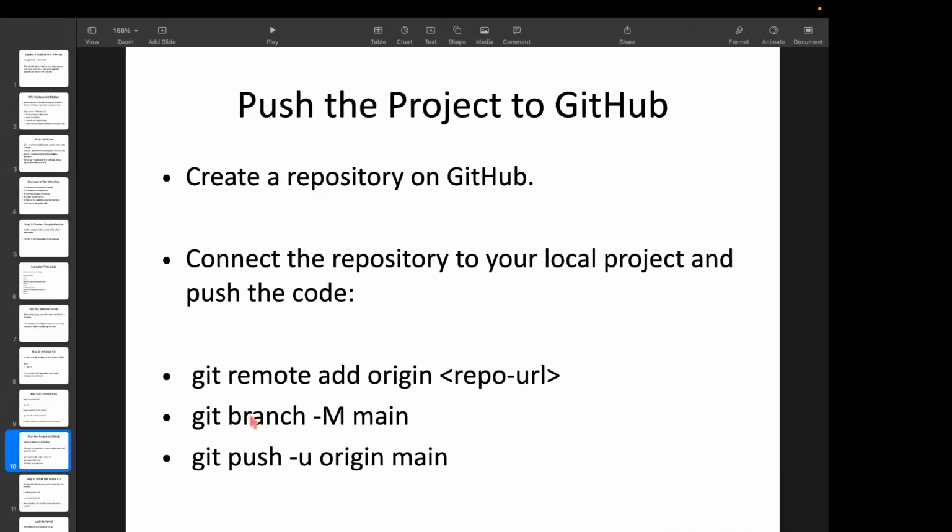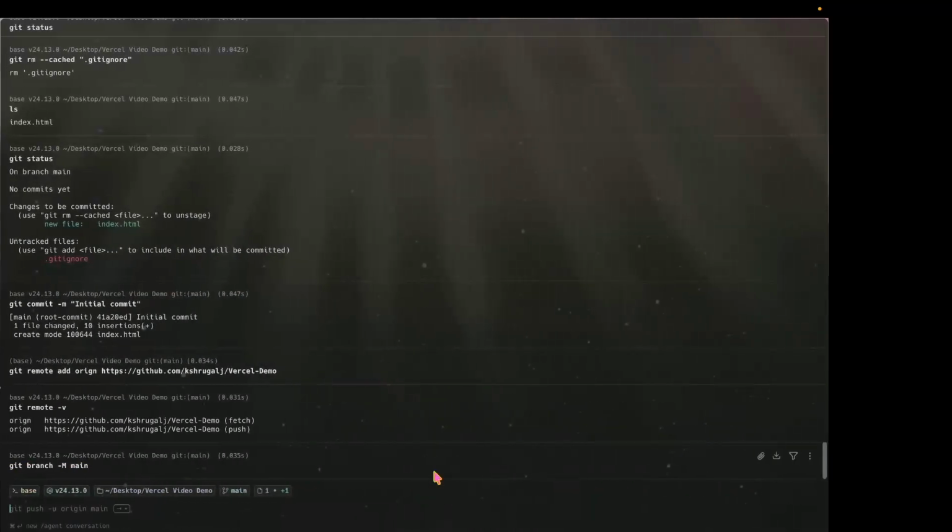And after that, we've done git branch -M main. We'll push our files to the Git repo. So we'll do git push -u origin main. And we'll push.